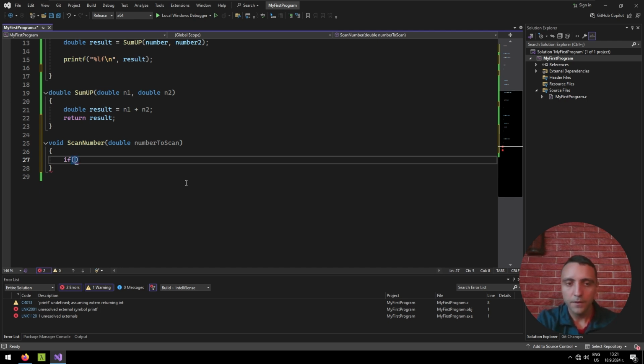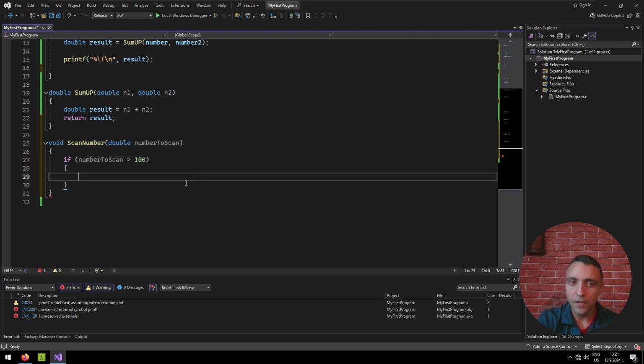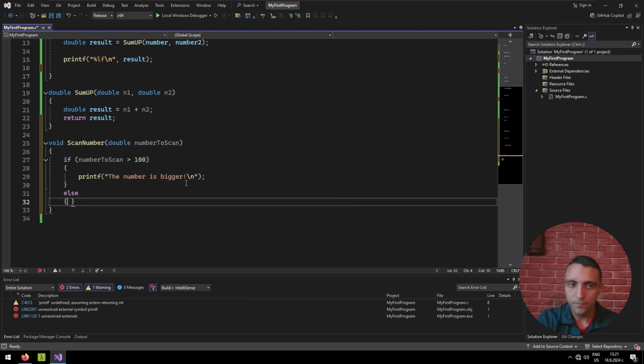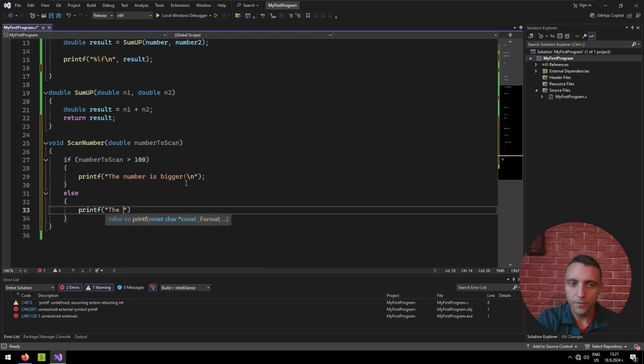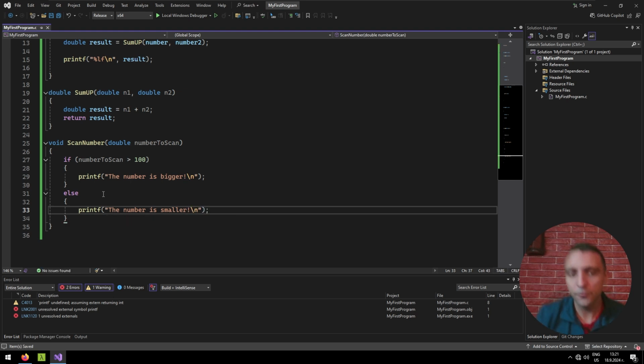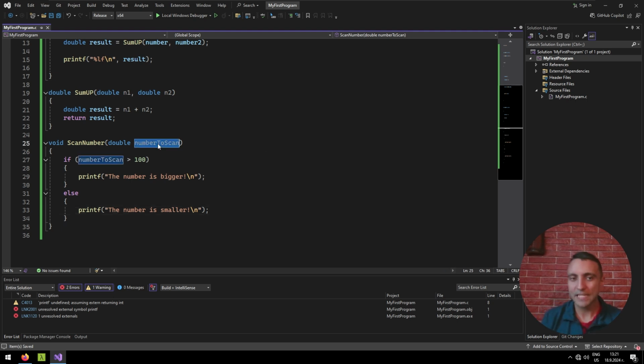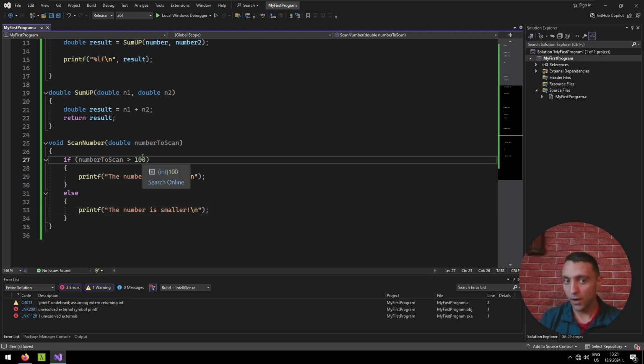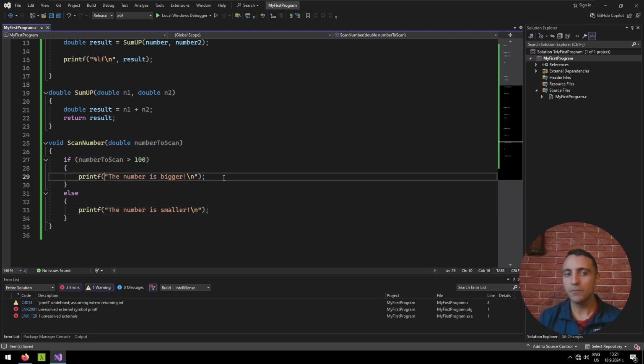And here we can define one if statement. So if number to scan is bigger than 100, then here we can do something. So in that case, we can just printf the number is bigger, else printf the number is smaller. So what happens here is that we have a function which is capable of scanning a number, if it's bigger than 100, and then a custom logic can be done.